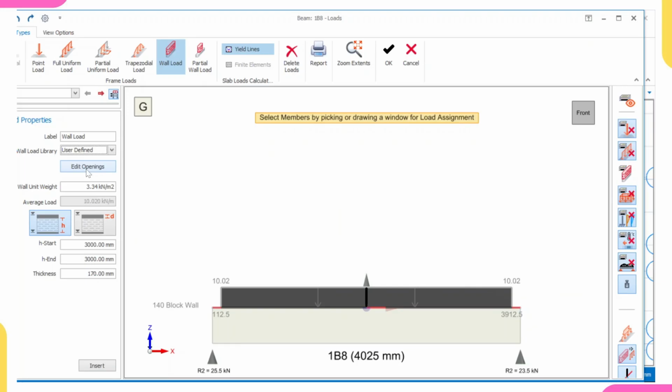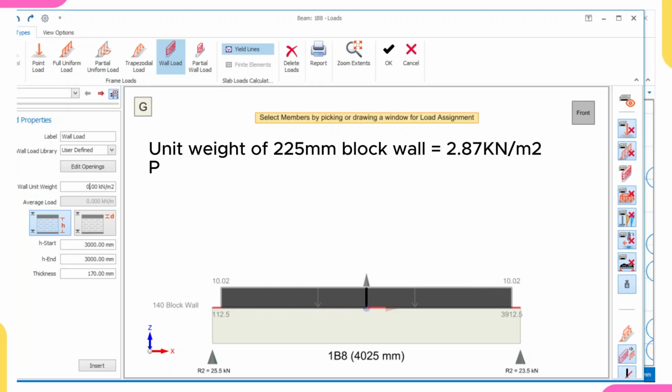So I don't normally like putting windows and the rest. If you want to apply wall unit weight, okay, so this is it now. This is wall unit weight. Let me explain wall unit weight for you. For a 225 block wall, its wall unit weight is 2.87. That's the wall unit weight of a 225 block wall, 2.87.